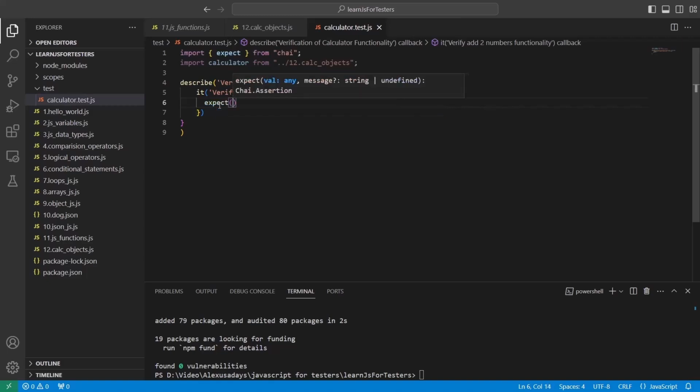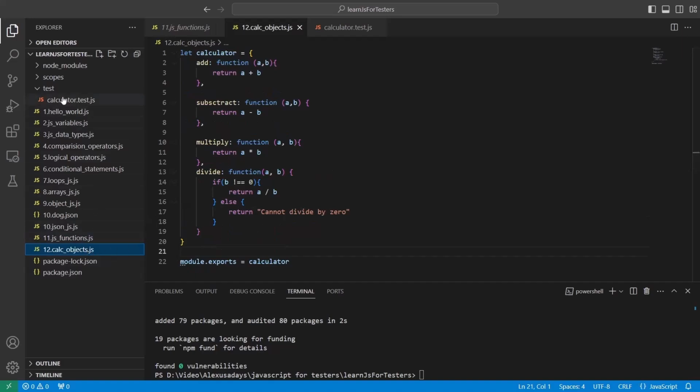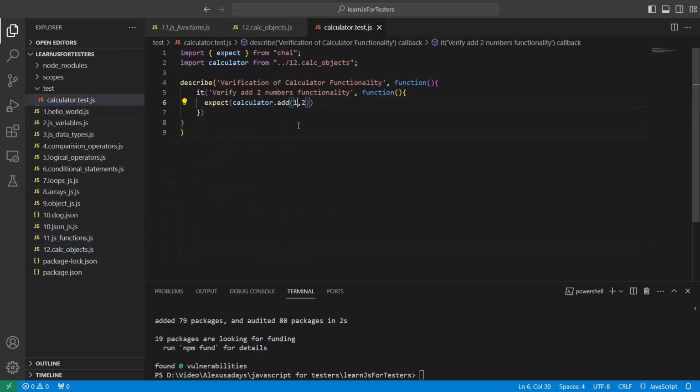So let's call our calculator.add, and let's provide two numbers here. So let's provide 5 and 2, right? So remember how we were doing addition in this lesson. So add 10 plus 5. So we're actually doing the same thing, but we're also going to be doing an assertion on top of it. So let's get back to our test. Let's say also 10 and 5 here.